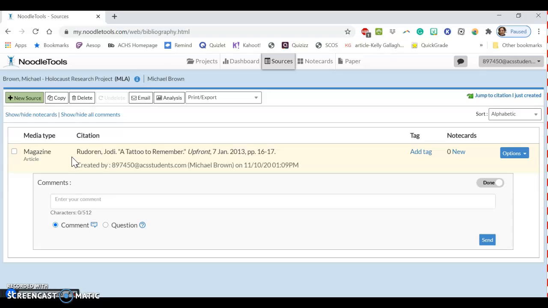And then this one is printed so it has page numbers. And it's got pp. for page numbers, right? So all that, all formatted correctly. Once we add more sources, it will also alphabetize this page for us by the author's last name. So easy peasy. If we can fill in those boxes and hit save, we good.